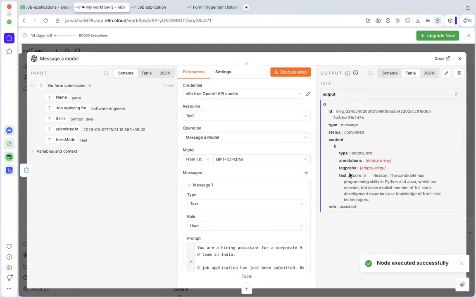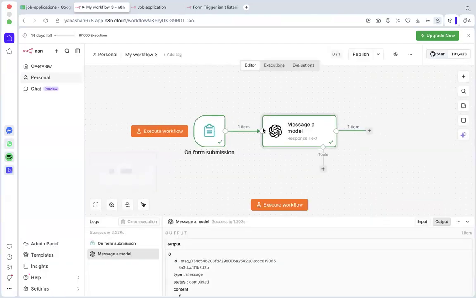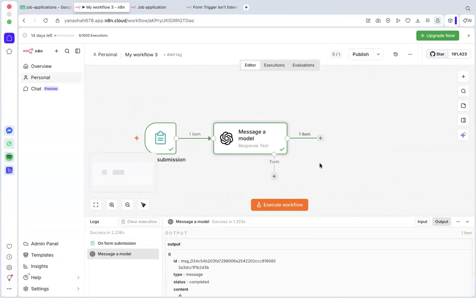Okay. So here, the score it gave is 5 because it says the candidate has programming skills in Python and Java, which are relevant, but it lacks the explicit mention of full stack development. So it scored whatever I gave it, and it said a 5. So that's not more than a 7. So ideally, it will not categorize that in the accepted list.